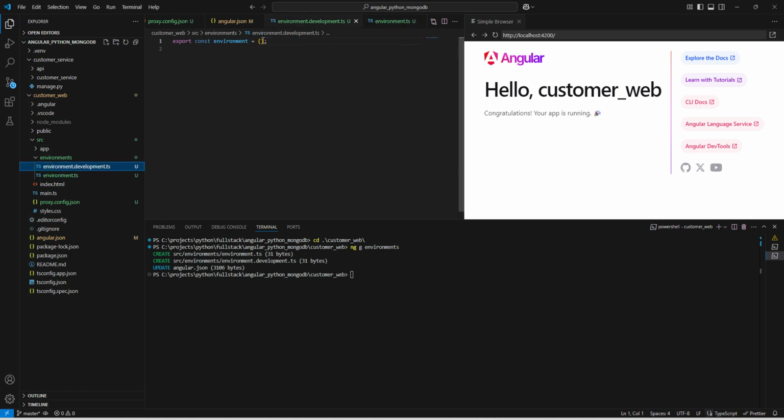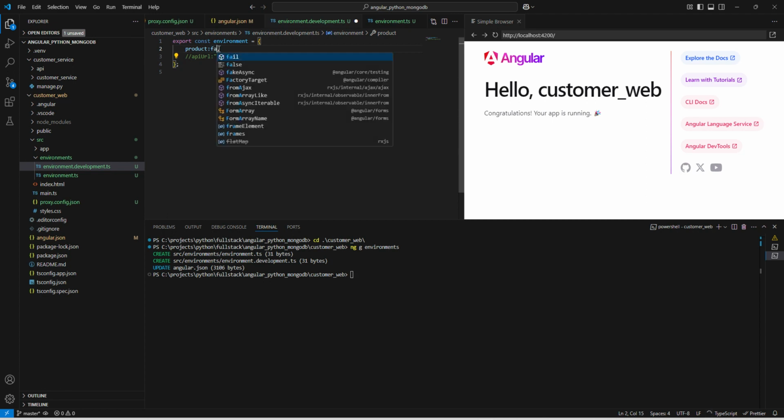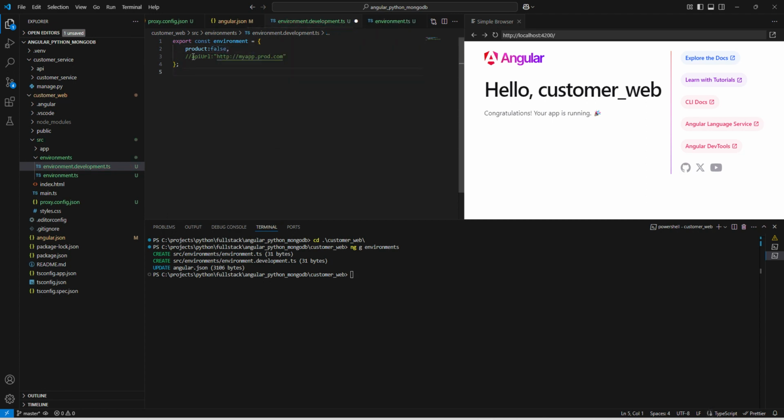Now for development, in a similar way, we need to mention production as false because it's development, and here for the API URL we can use the development dev host. Okay, so this is for development, so we can give our development host name here. But right now, what we can do is point to our localhost 4200. So this is our development environment.